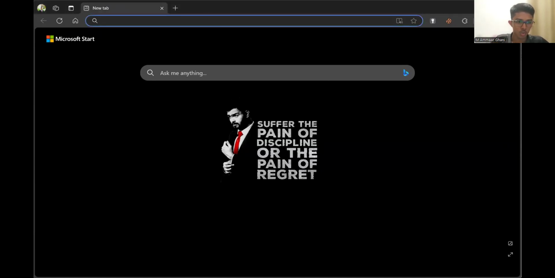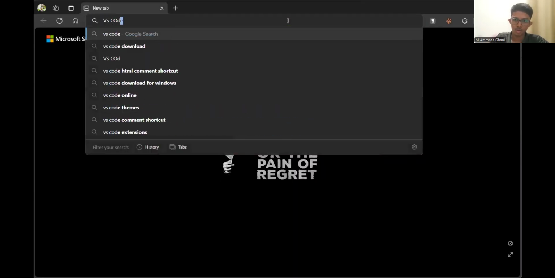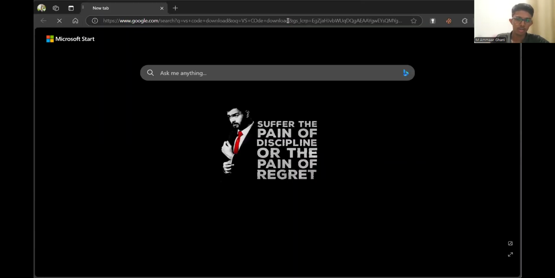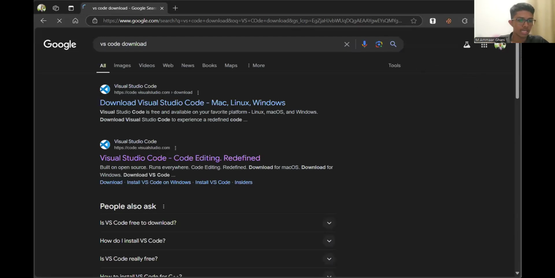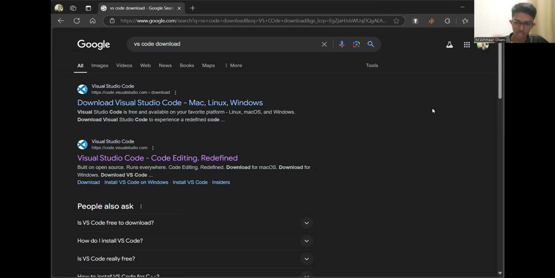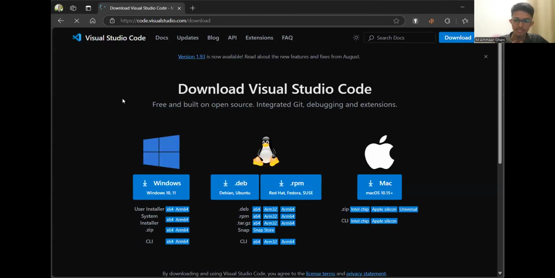I want you all to go to Google and search for VS Code download. Make it quick. Then you'll have a link here called Download Visual Studio Code. Then I want you all to click on that.